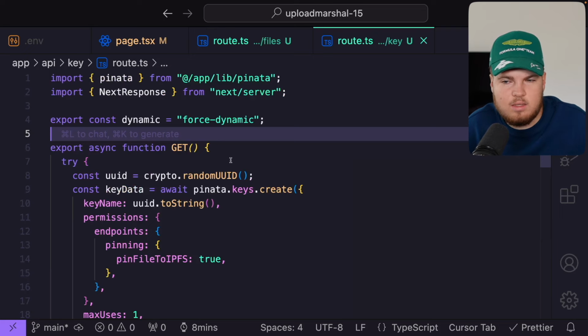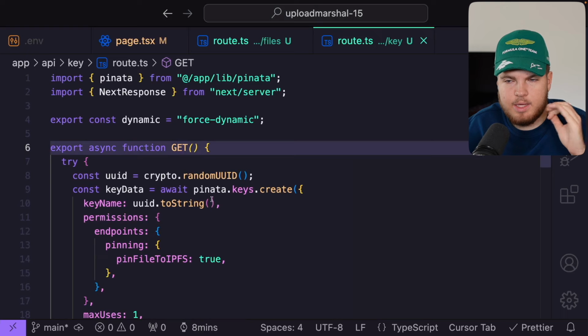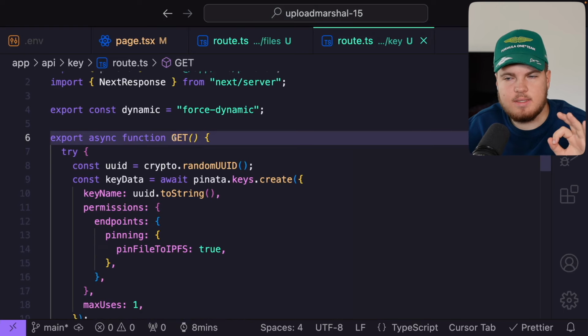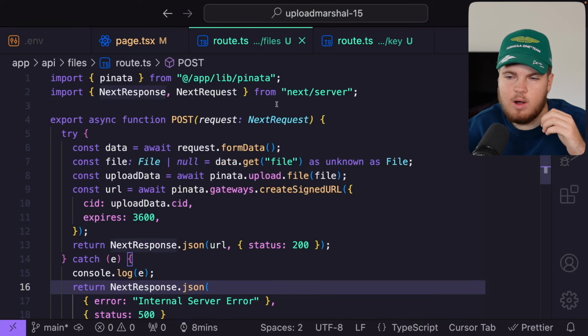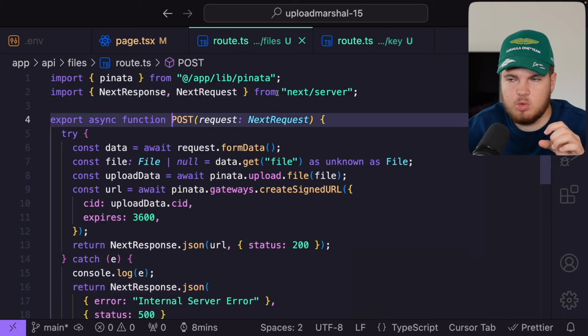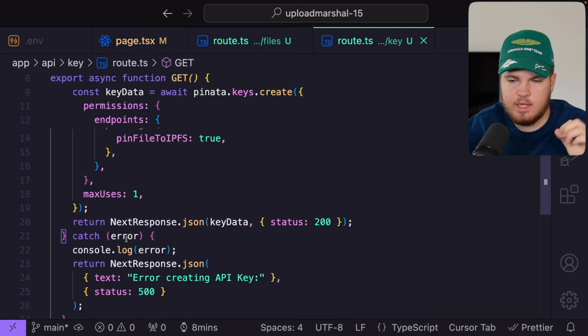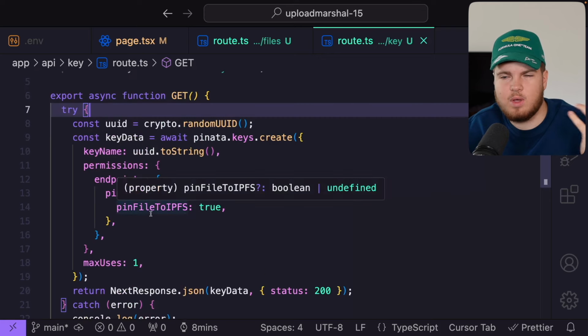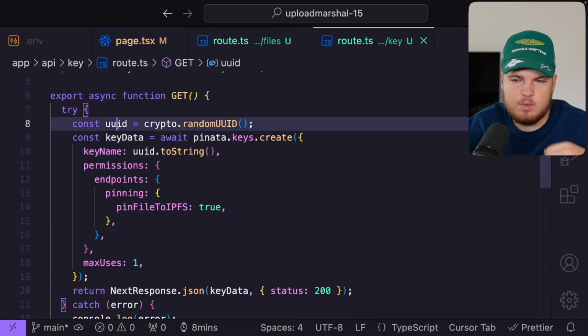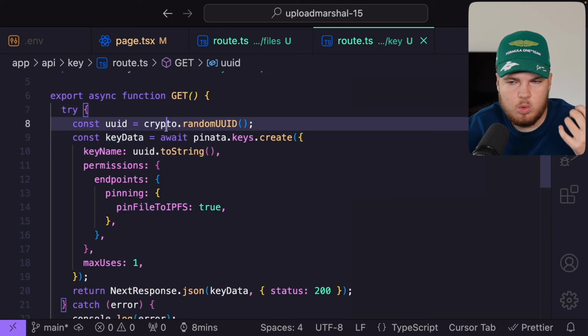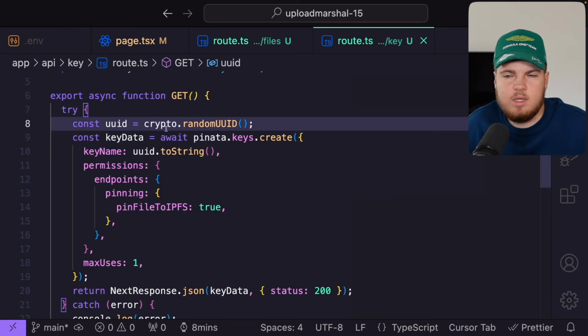What does this route handler do? Good question. Let's go through it. So what we have right here is an API route, and it's interesting because this is a GET request. So for our files route, we had a POST request, but this is a GET request. We again have a try-catch statement, and the code inside of here is relatively simple.